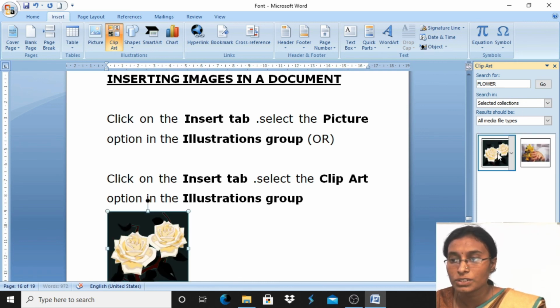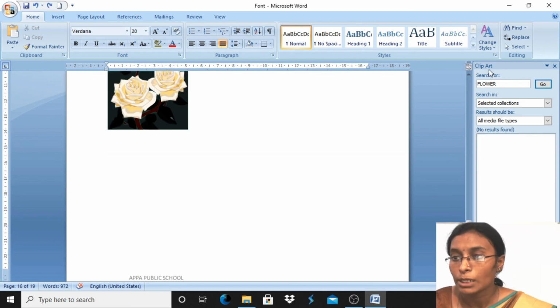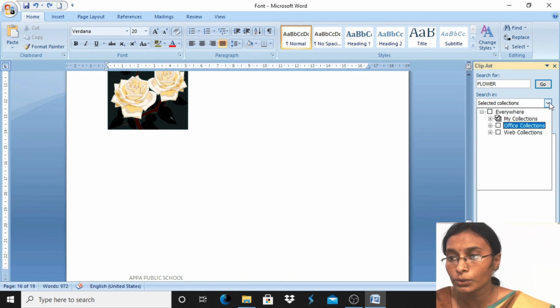I'll select one picture here. Now as you can see, the picture is inserted with the help of Clip Art in the document. The Clip Art dialog box gives you certain options here, like Search for, which image. I have written it as flower. Search in the collections. Here, click on the drop-down arrow. You can select My Collections, Office Collections or Web Collections, or you can select Everywhere. I'll click on Everywhere, then click on Go.